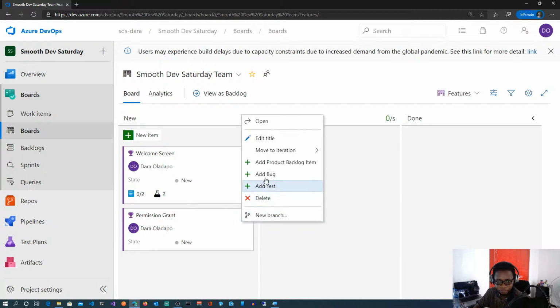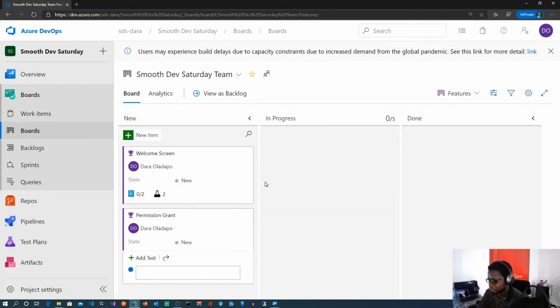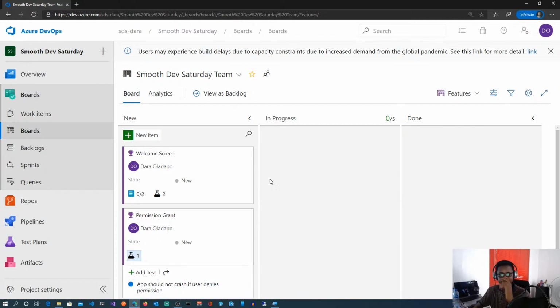So let me add a test case to this. Is permission granted? App should not crash if user denies permission, because this is one of the things that actually happened to me in the past. Okay, is that a test case? Here it is. So now let me actually do some sort of settings now.